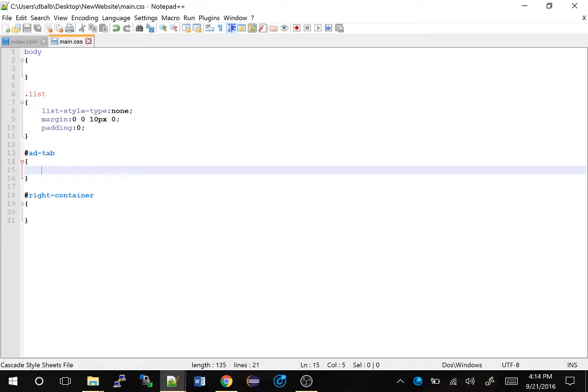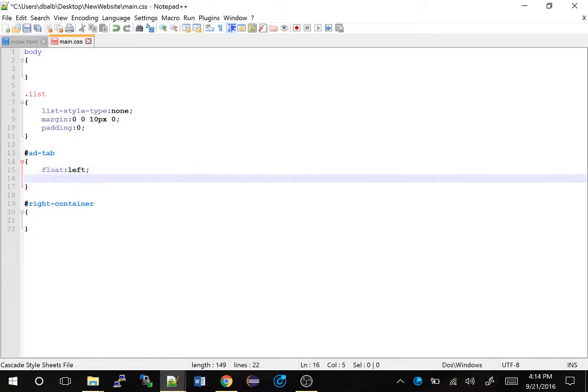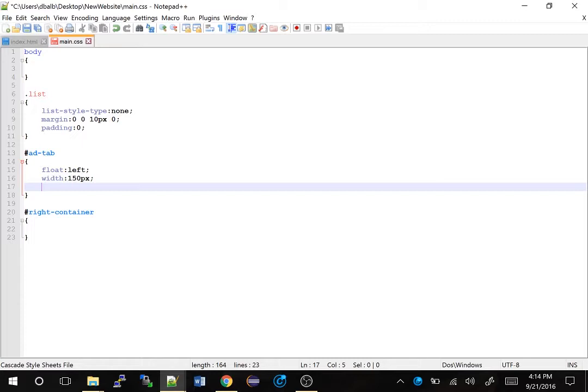So the first thing I want to do is give add tab the directive float left. And this is going to take the whole div that I have and mush it to the left, basically, and make sure that it stays there as a column. And I also want to give it a specific width. And I've already measured this stuff so you can follow along with me. I just did 150 pixels. And the last thing I want to do is give it a little bit of padding, 5 pixels.